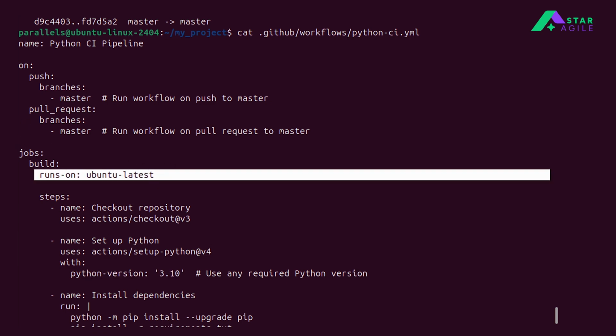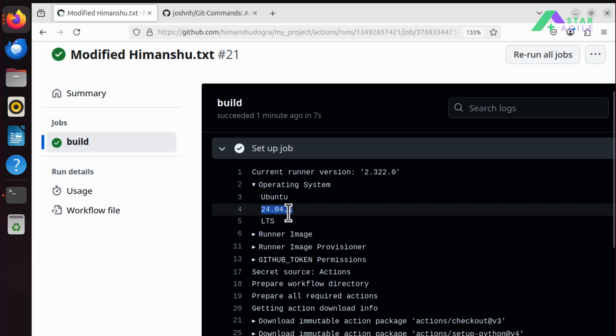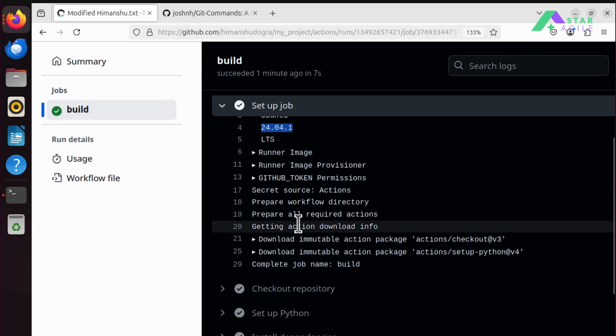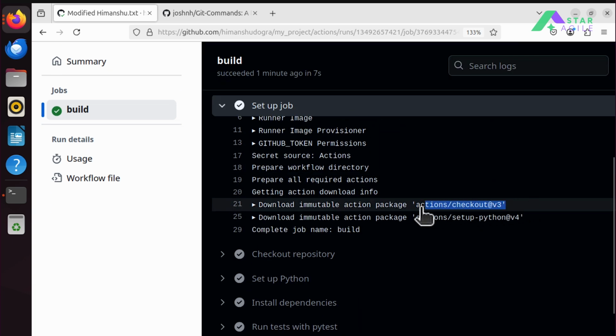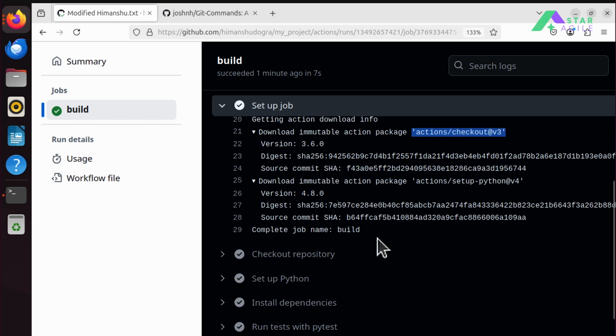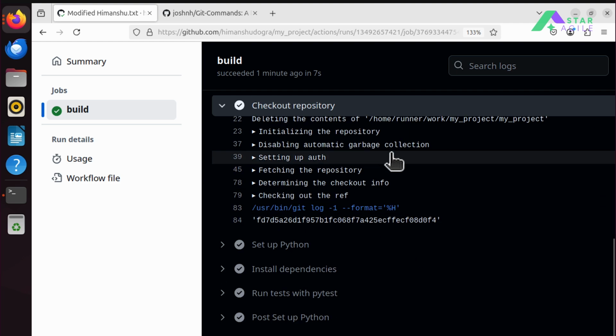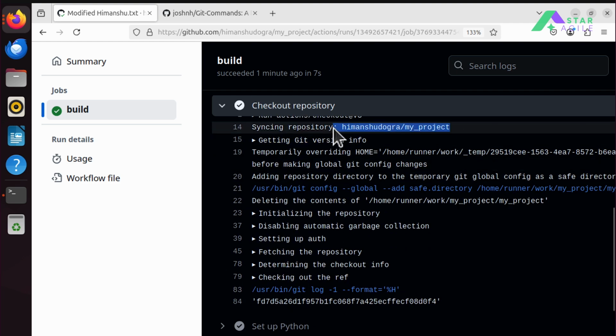See, this is the Ubuntu latest. So whatever the latest machine of Ubuntu, which is 24.0.1, it is choosing that machine, and it is checking out to my Python library where I'll be executing some code. Once the checkout is done, it's checking out to my repository where I have made changes, which repositories have been updated the changes.